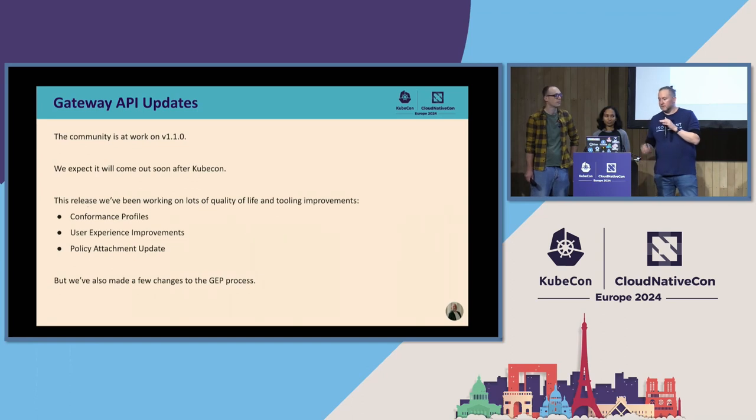So we are hard at work on v1.1. We released 1.0 just over 6 months ago. And in this release, we've been working on lots of quality of life and tooling improvements: conformance profiles, which Mattia and Surya are going to tell you about, some user experience improvements, which Lior is going to tell you about, and a policy attachment update, which is me.